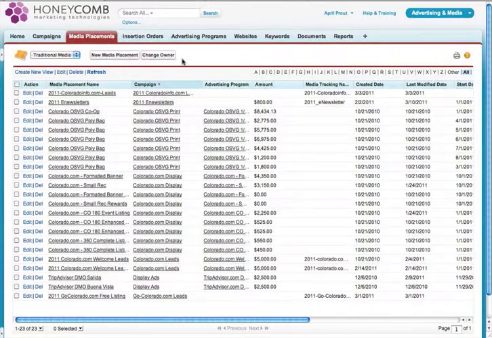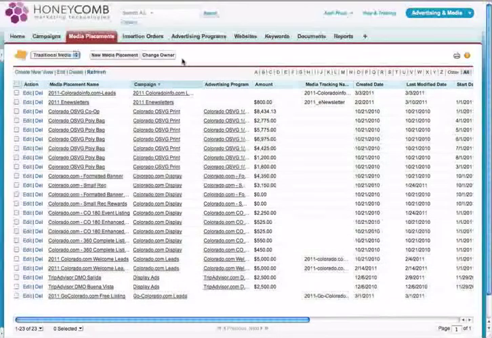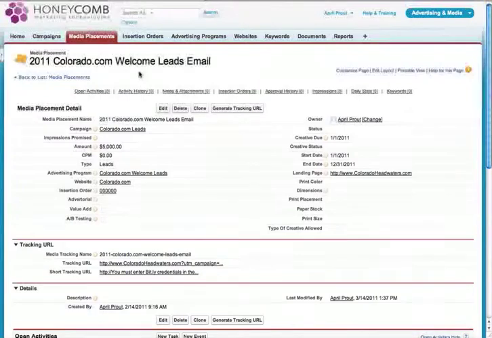The importance of documenting and managing your media placements in Honeycomb is that it allows you to see how your spend in marketing, your media budget, is performing. Honeycomb's going to match the resultant behavior of a media placement back to the media placement. So let's look at the detail to show you what data is available there and show you how to set that up. So we're going to go into a specific media placement.